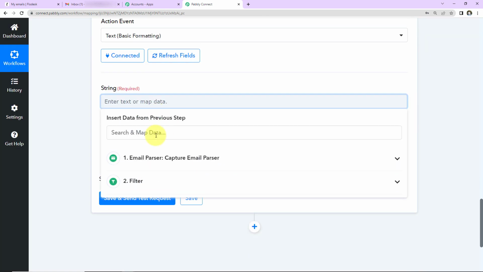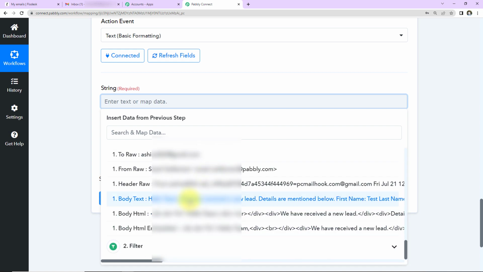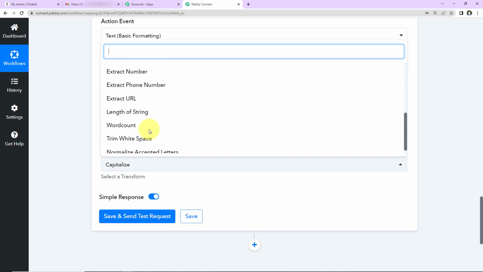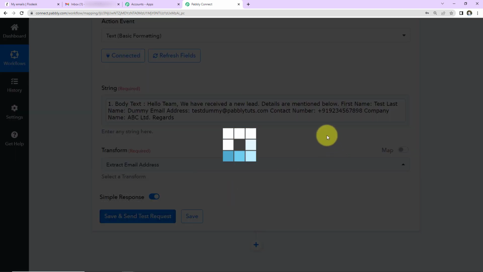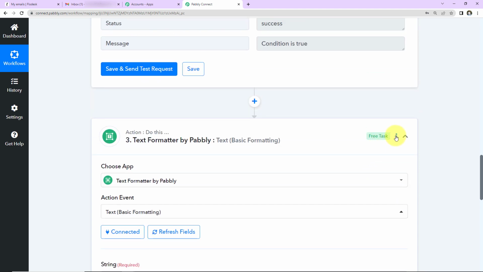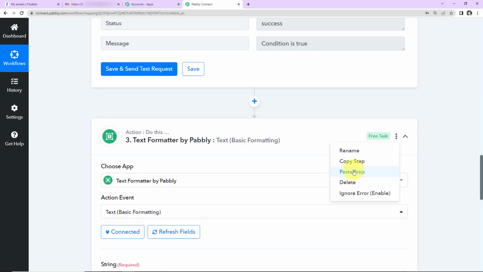Now what is the string? For this I'm going to go to step 1, and this here is the string. Now from this string, what do I want? I want to extract the email address. So I'm going to select this and click on save and send test request. And as I do that, here you can see we have received the response, and this here is the email address.